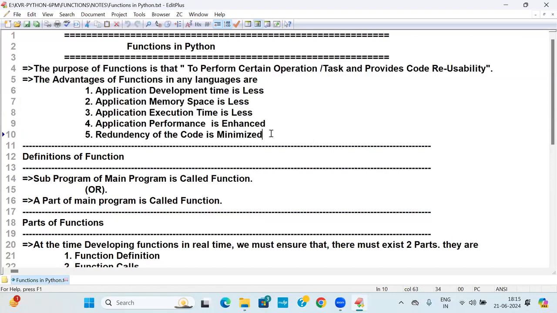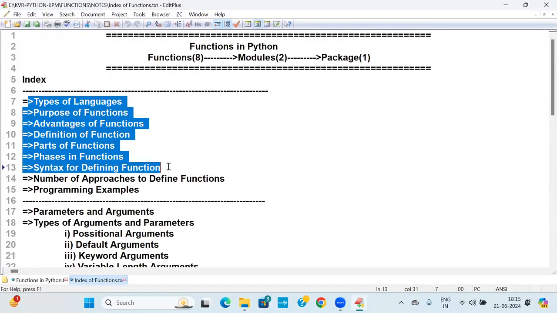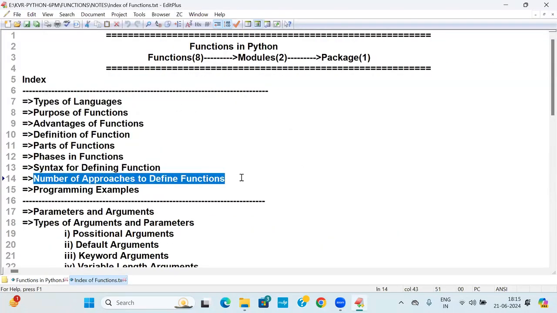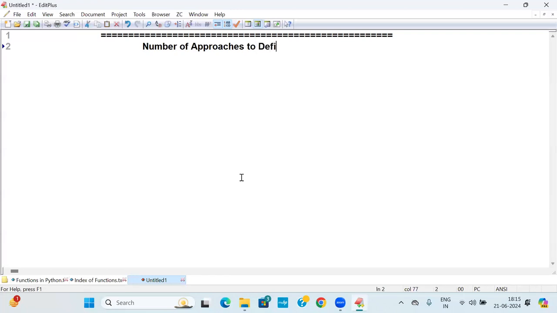Shall we move further? Yes. Now I am going to enter into the next part, let me open the index. This part I covered, and here we are entering into the number of approaches to define functions. Basically, to define any function, there are four ways, which is very, very important.